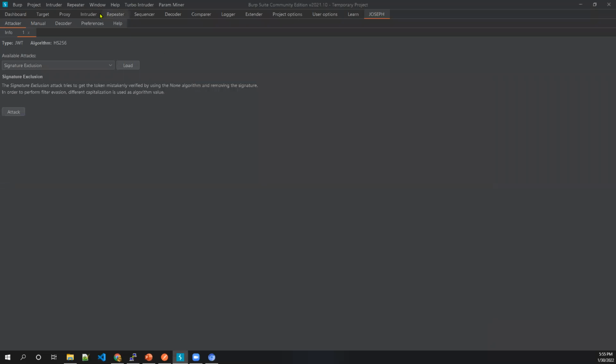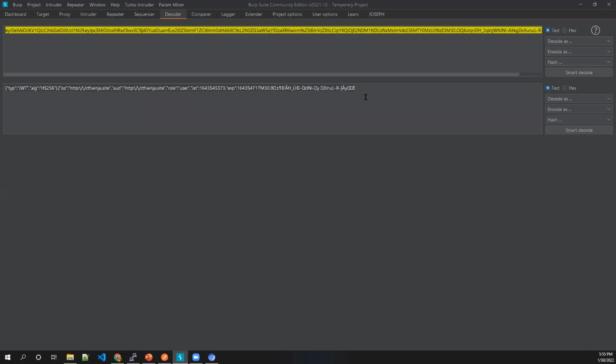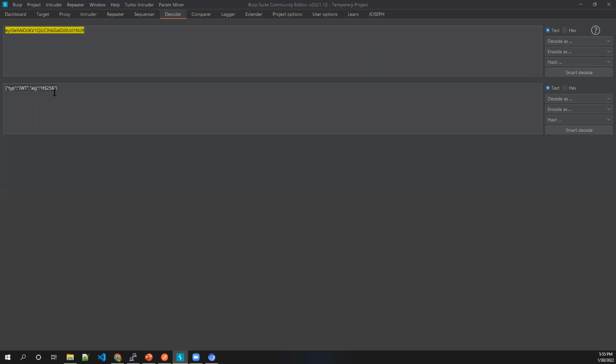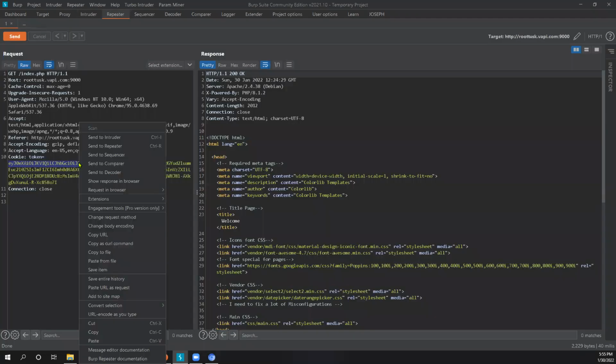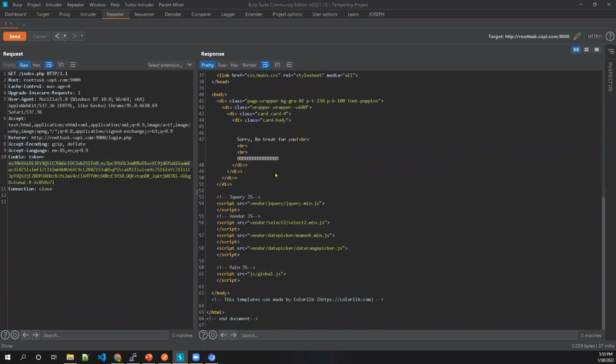So we can verify manually. We can take the part till here, go to the decoder and change the alg to none. And then again encode it as base64. We'll skip the equals sign because the trailing equals sign is not used as a part of JWT. And I think it still works.